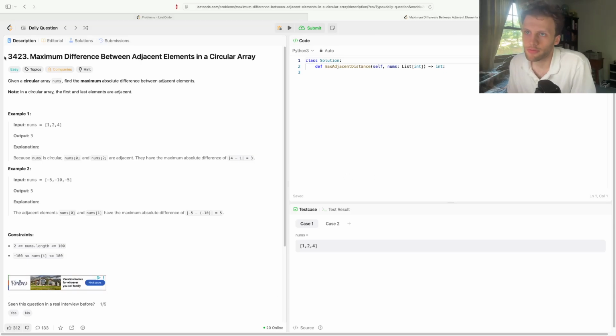We are doing 3, 4, 2, 3 today, maximum difference between adjacent elements in a circular array. This is from a couple weeks ago, June 12th. We're just getting to it now, so let's read the problem. Given a circular array nums, find the maximum absolute difference between adjacent elements. In a circular array, the first and last elements are adjacent.